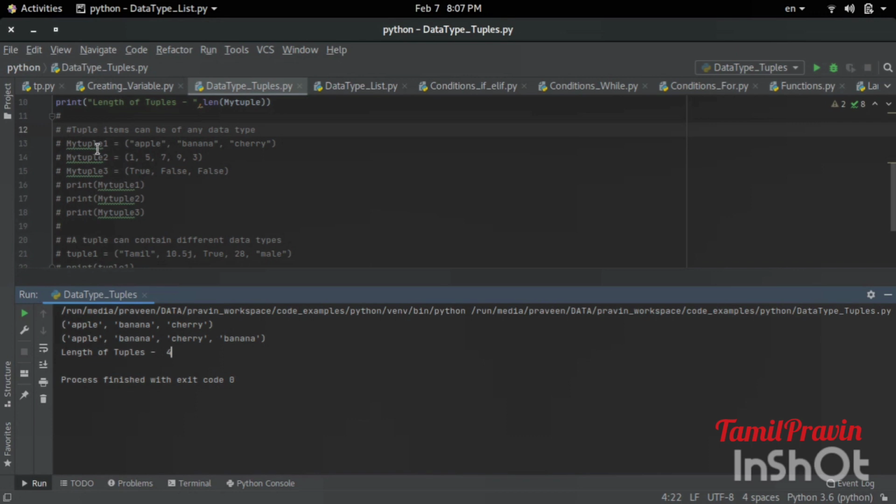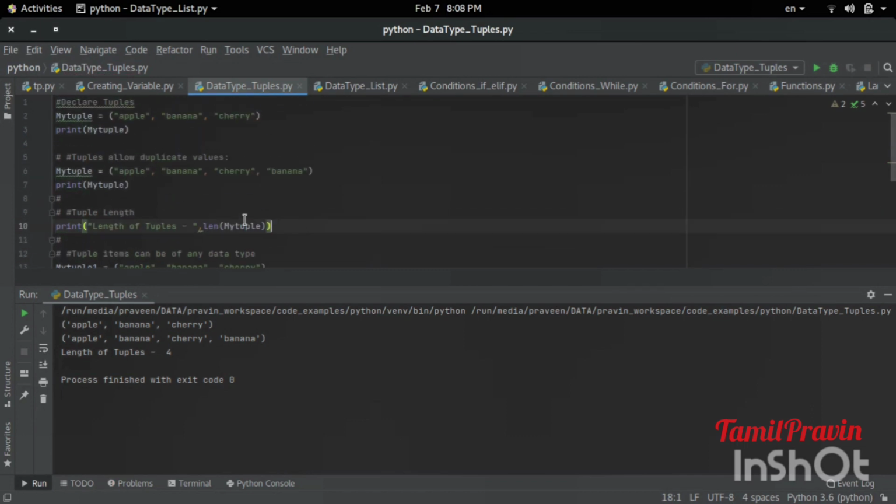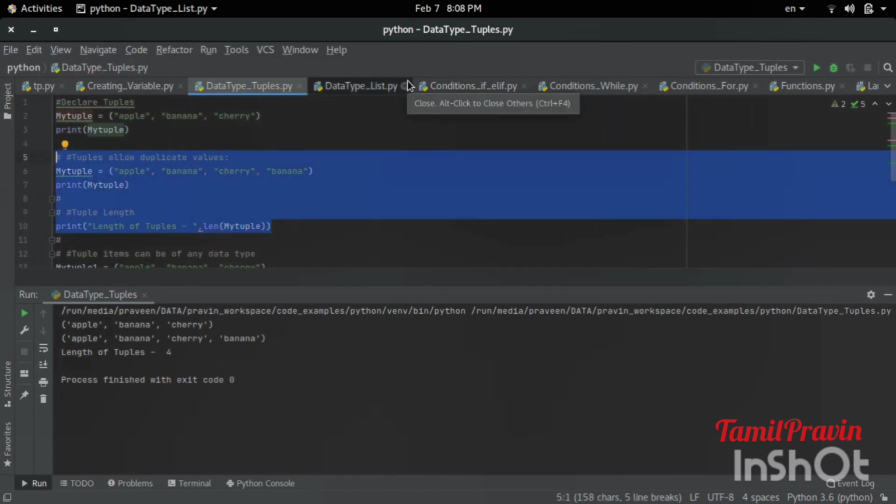In a tuple, the items can be any data type. Example, in my tuple 1, I'm adding string items like apple, banana, cherry. In another tuple, I'm adding integer values like 1, 5, 7, 9, 3. In another tuple, I have added boolean values like true, false and false. And I will print those tuples. Here I comment out this code.